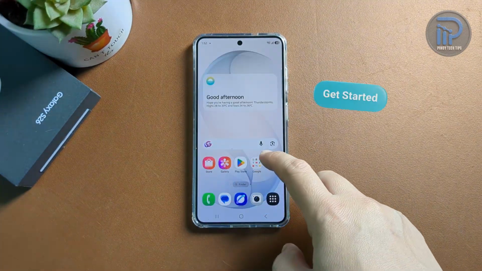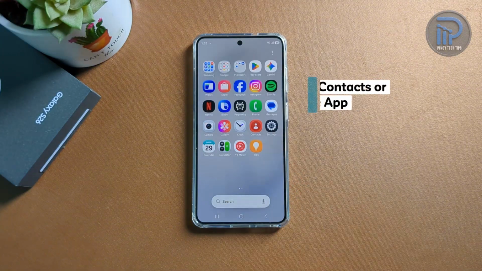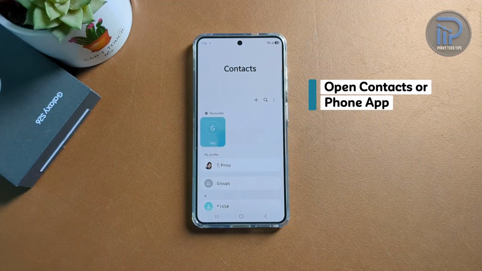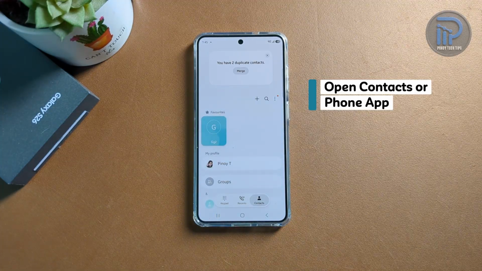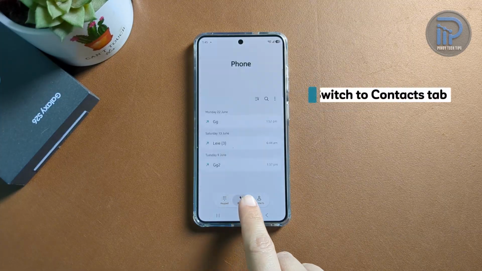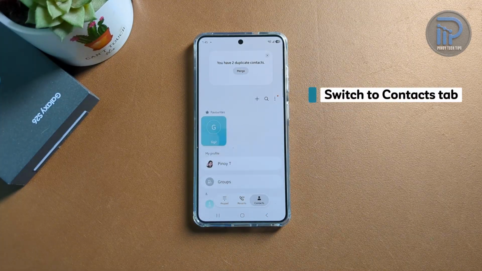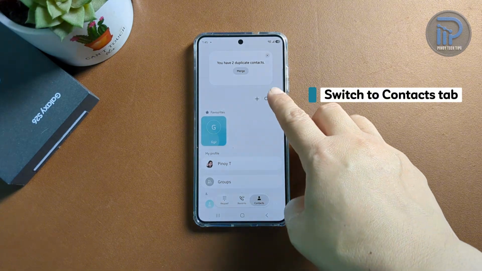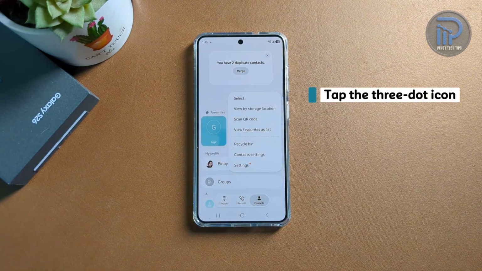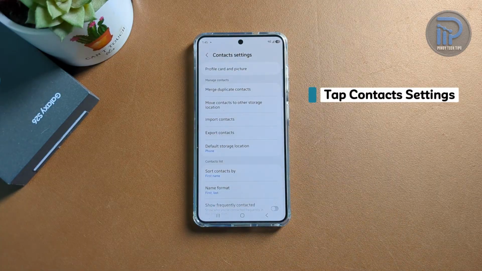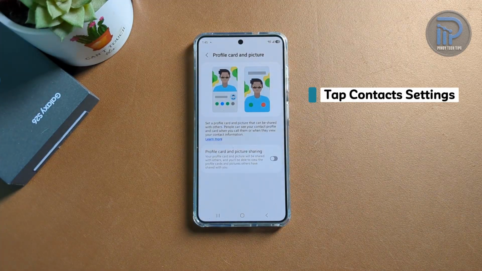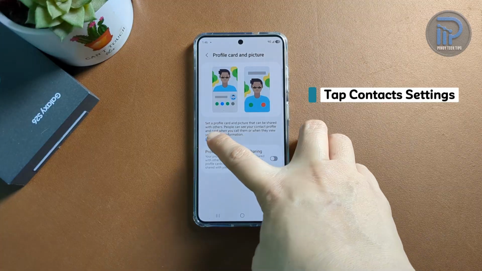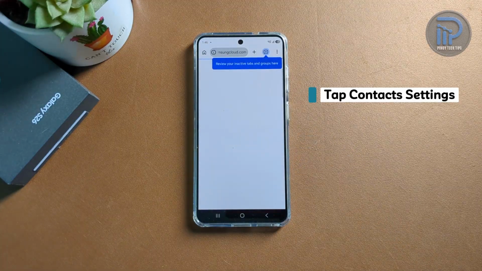Let's get started. To begin, swipe up from the bottom of the home screen to open the Apps screen, then launch either the Contacts app or the Phone app. For this tutorial, we'll access the Contact settings through the Phone app. Tap the Phone app from the home screen, then switch to the Contacts tab if it isn't already selected. You'll now see your complete contacts list. Tap the three-dot menu in the upper right corner. Then tap Contacts Settings. This menu contains nearly everything you need to organize your contacts, manage backups, customize how names are displayed, and configure several useful features that many Galaxy users never notice.